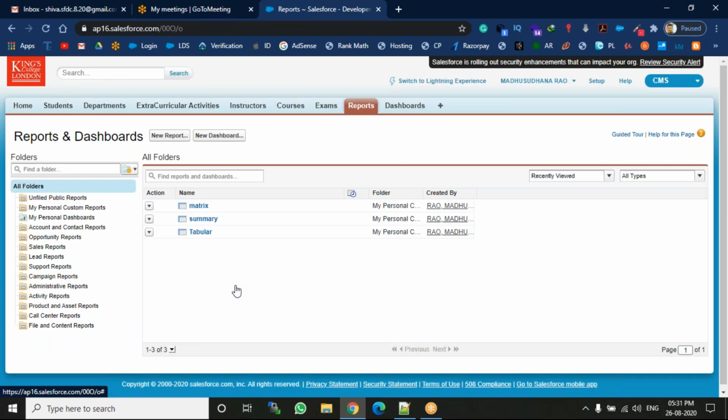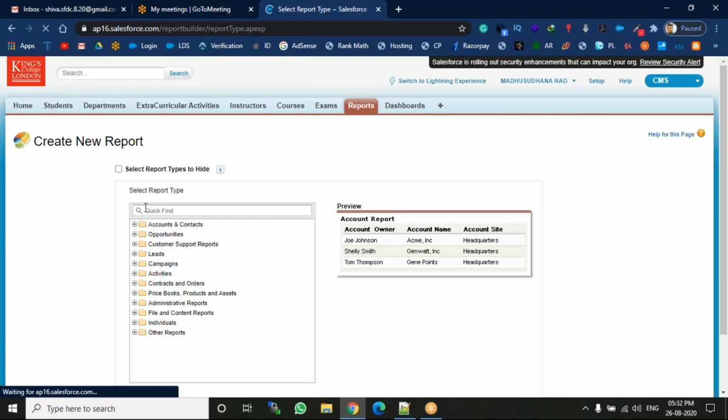And then the fourth one, finally, that is joined. Joined is nothing but what? We have multiple objects, not only a single object. You can go for 2 or 3 objects. Just go here, new report. First I need to select only one, the accounts object.